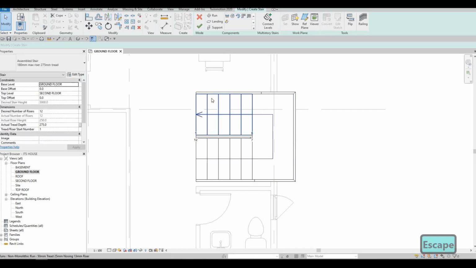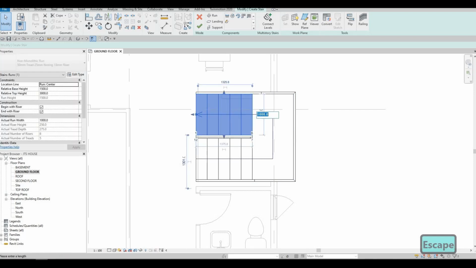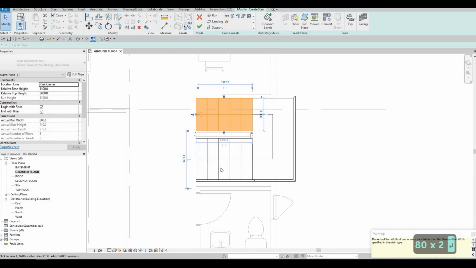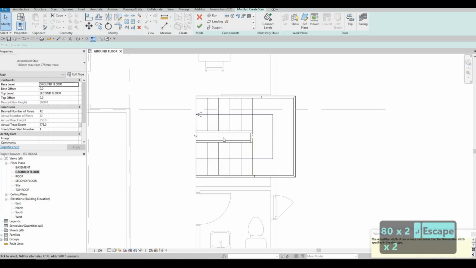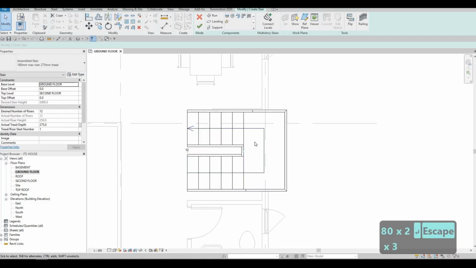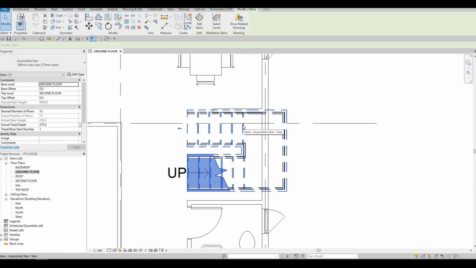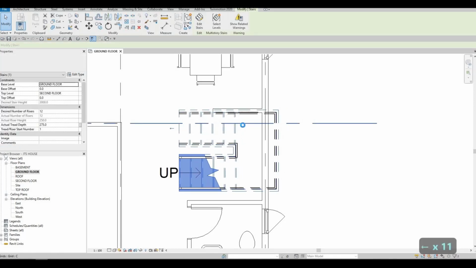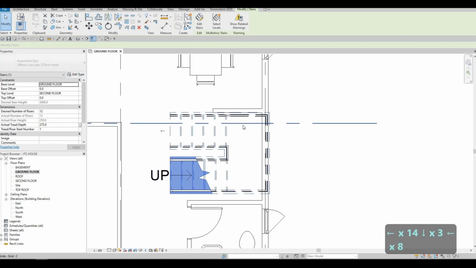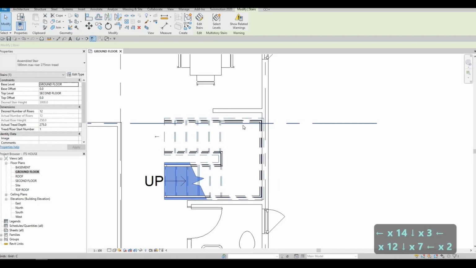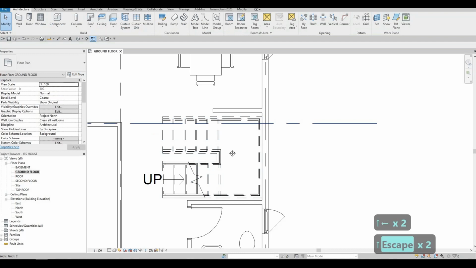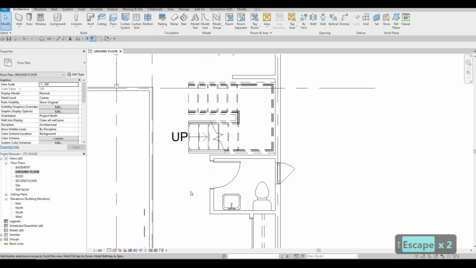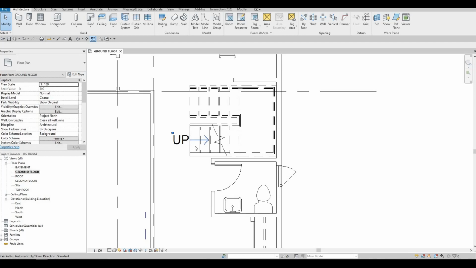This one is 1000. This dimension should be 800. So make it small. This one 800 as well. And then click finish so that we could move it on the right space. Okay, that looks nicer. So even though it's showing here a little bit, that's fine.